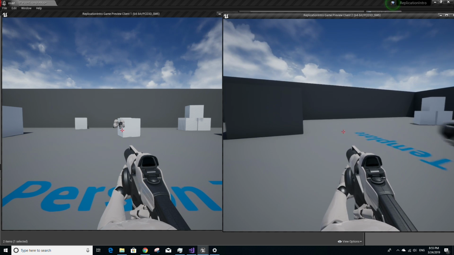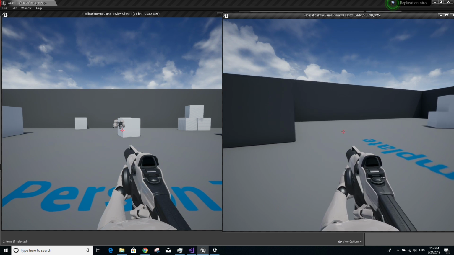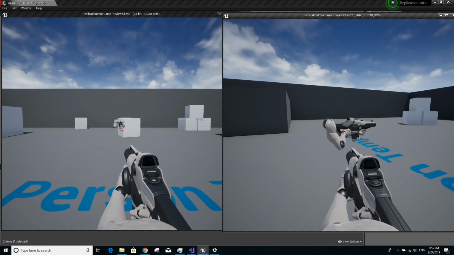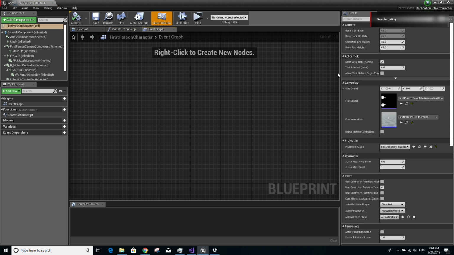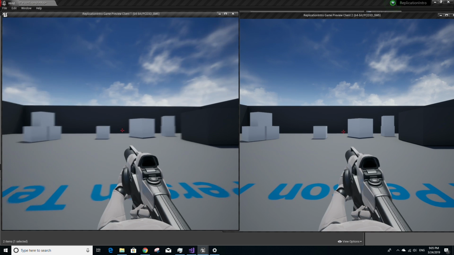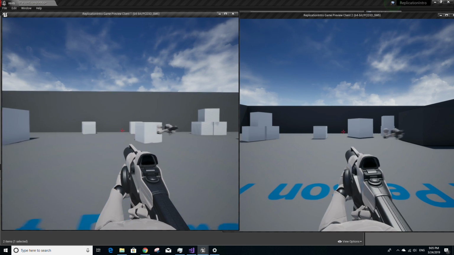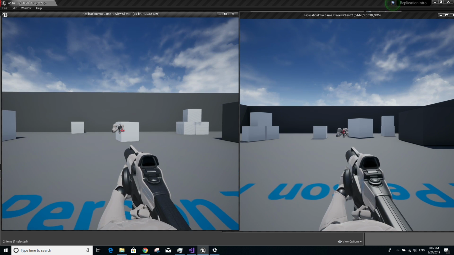Because if I move client 2, you'll notice on client 1 screen, nothing's happening with client 2. This is because its movement isn't being replicated either. So how the server sees it is that both the clients have not moved from their original positions. If we go back to the first person character blueprint and re-enable the replicate movement flag, now when we play the game, you'll notice, like before, client 1, when we move in front of client 2, client 2 will now be able to see client 1's movement. That's because now the movement is once again being replicated to all the clients.